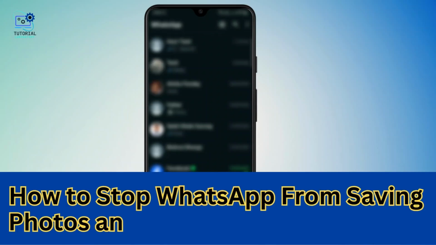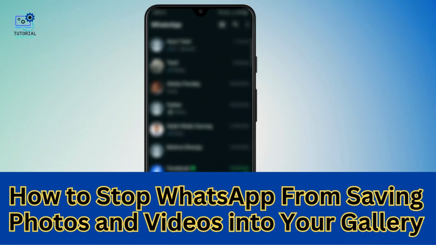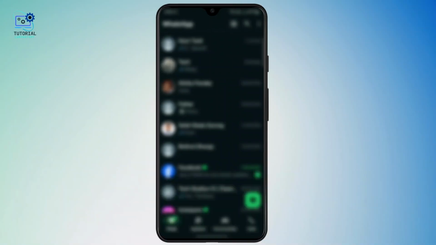How to stop WhatsApp from saving photos and videos in your gallery. So hey everyone, welcome to this video. In this video, I'm going to show you how you can stop WhatsApp from saving photos and videos into your gallery. So what you can do is there are two ways.